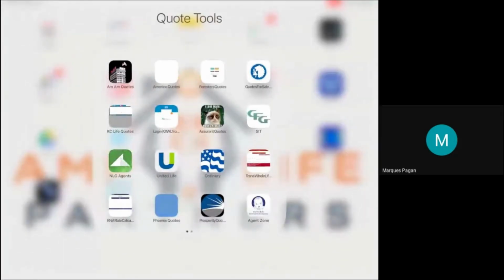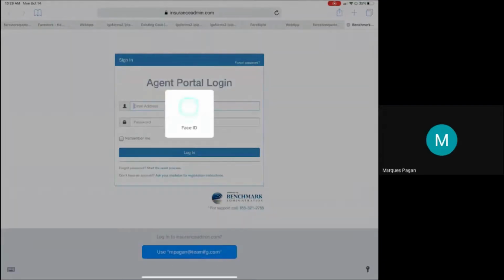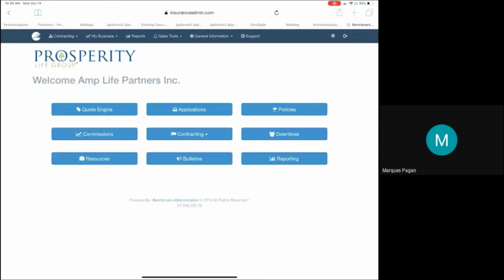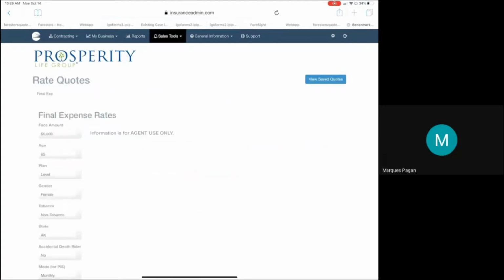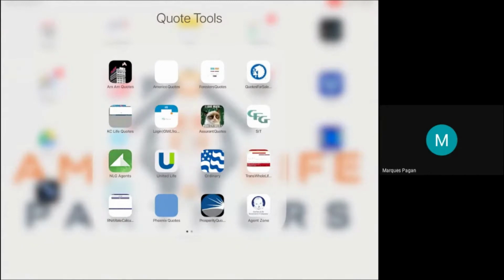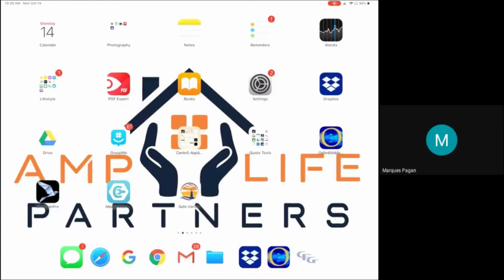And then same would go for Prosperity. You have to log into Prosperity, and then you would run it as Quote Engine, the first one. It'll bring up everything you need there. So unfortunately, a lot of these do require you to have logins. Some of them don't. It just depends on the carrier, which I map out inside this actual sheet. The next thing I have is the carrier e-apps and logins.